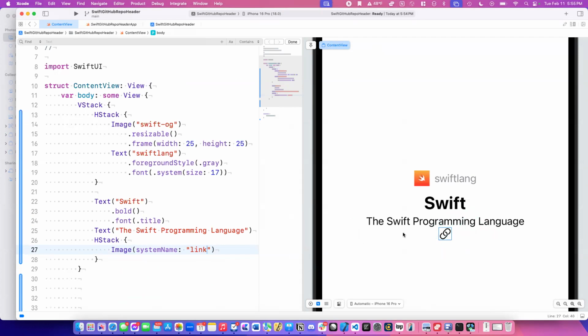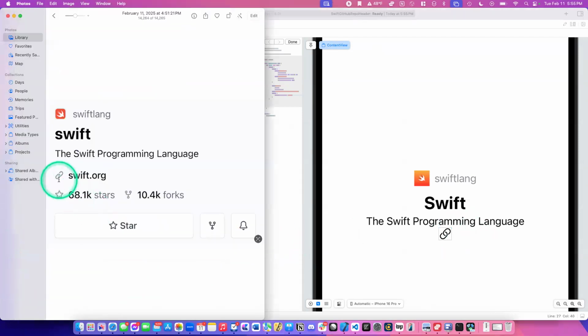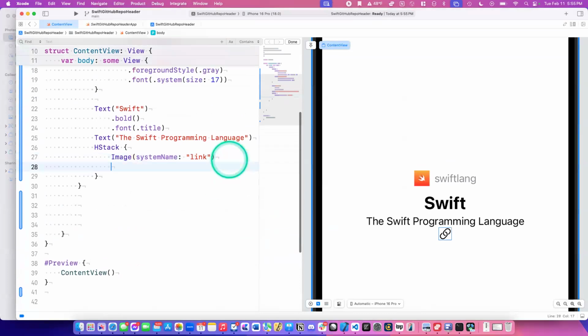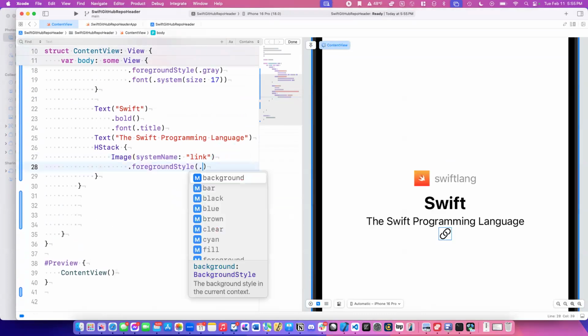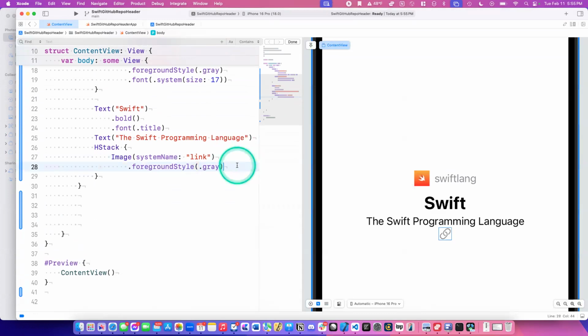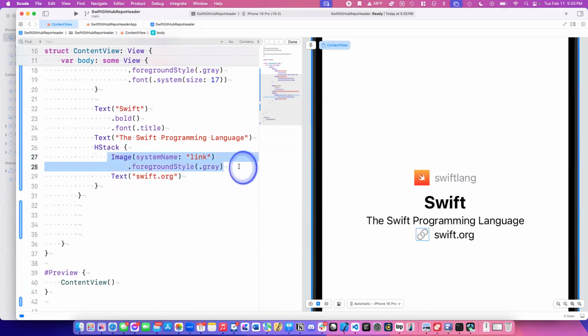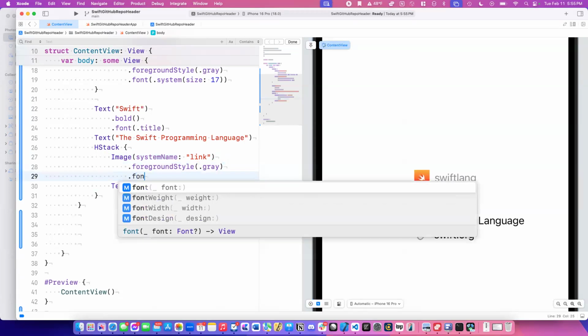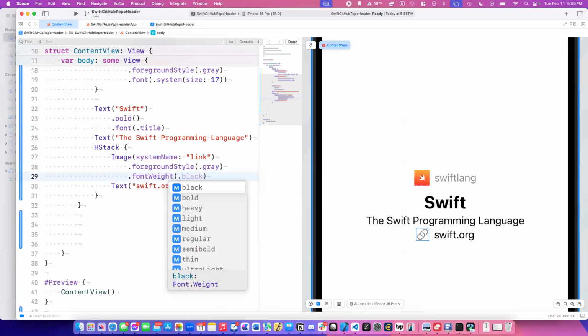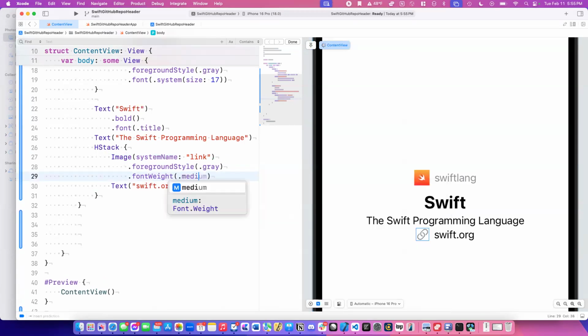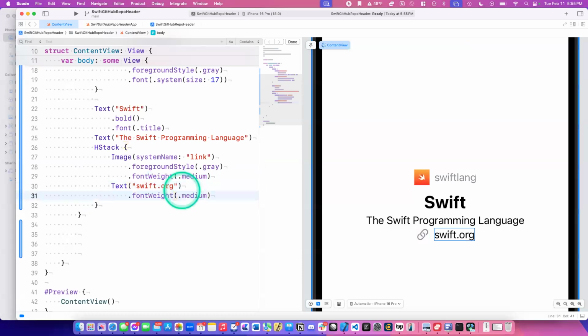Okay. Now, you can see here in the UI, it's grayed out. So what we could do here is use this foreground style again with the dark gray. And then for the text, we'll have it as swift.org. Okay. Now, I want both of these images and text to have a font weight of medium. So for font weight, I can use bold, black, but I want it to be medium. So I do this, and I just copy this again to reflect it on the text as well.